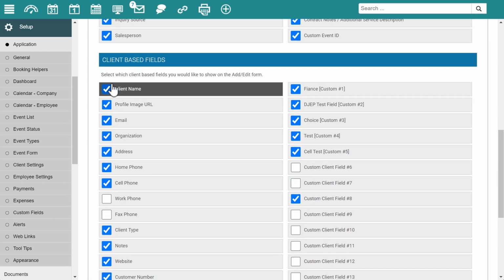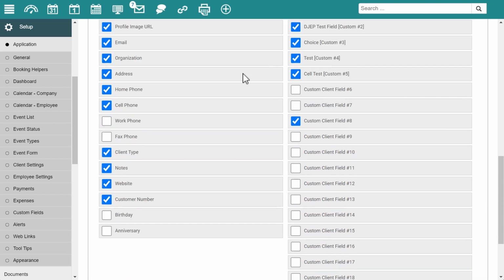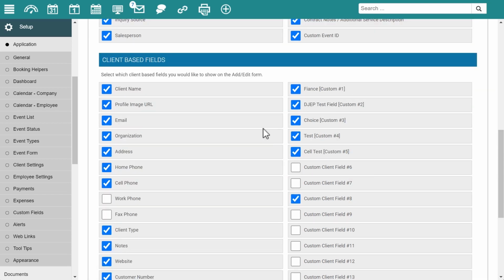And then lastly, client-based fields. What fields would you like to have visible or see? If you don't use fax phone, for example, you can uncheck that box, save it, and you won't see it anymore when you're adding or editing an event.